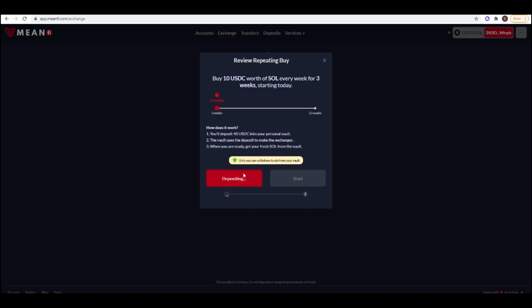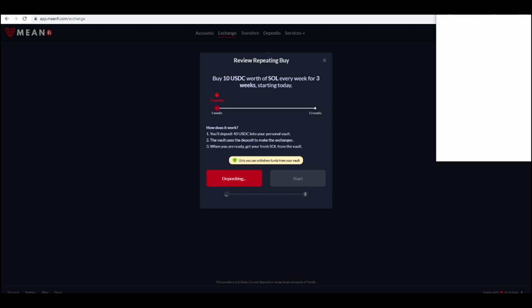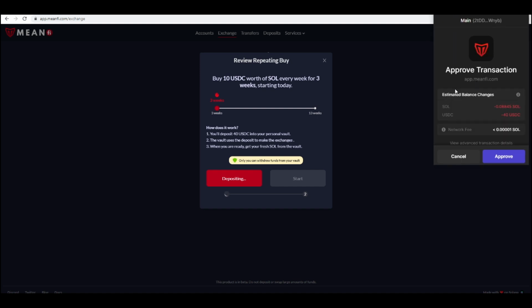So if I press deposit here, we see that the estimated balance changes says I'm losing 0.08 SOL, and I also get 40 USDC taken out of my wallet. So what happens with Mean Finance is that you actually pay all of your fees upfront, and then any unused fees get returned to you as well. So this 0.08 SOL are the fees that I would incur doing these swaps.